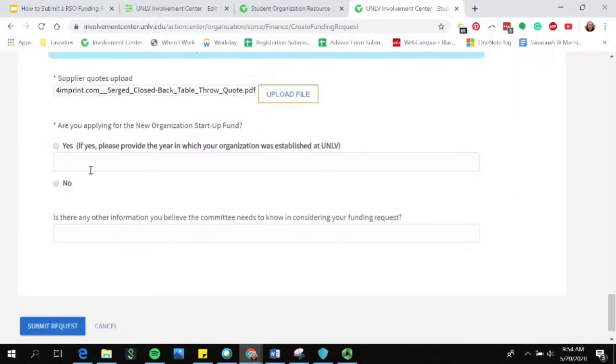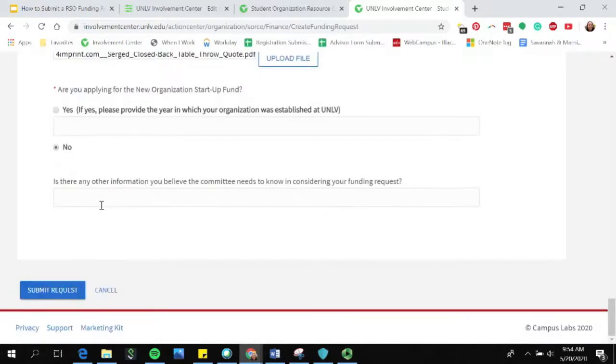And then if this is an application for the new organization startup fund, I would want to note that as well. I'm going to say no. If you're unfamiliar with the new organization startup fund, we'd encourage you to read about it in the Ways and Means operating policy. And then the last question is asking if there's any other information you think that the committee needs to know about your funding request.